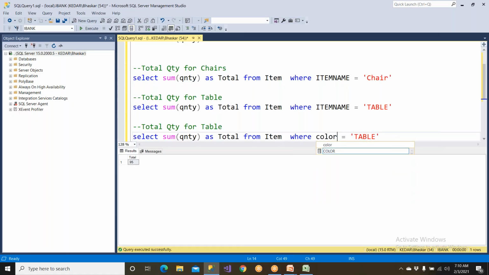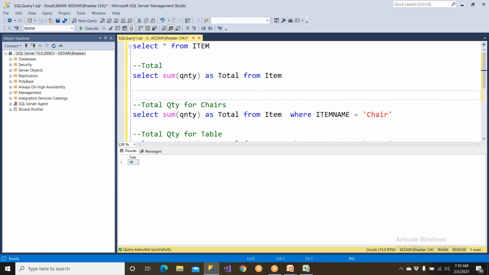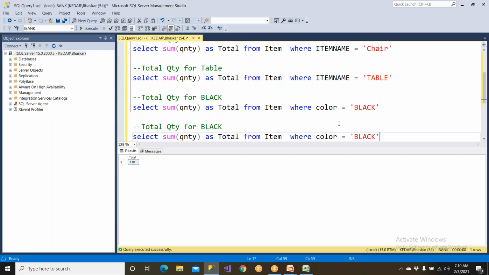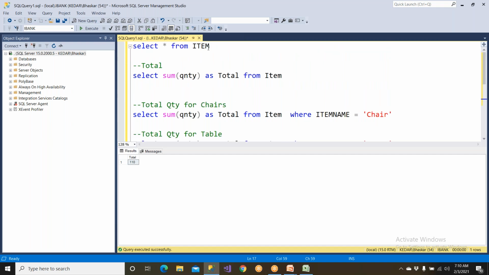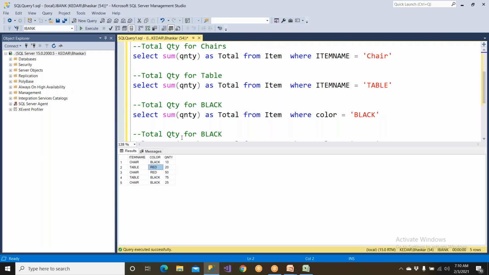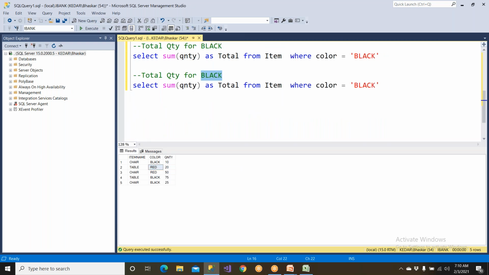Here, color is equivalent to black. So I want to have it like this. This will give me a total of 110 items. I want to write one more query where color is equivalent to red. I need to write one more query because I know how to write queries. I am a technically very sound person. I am able to write like this.